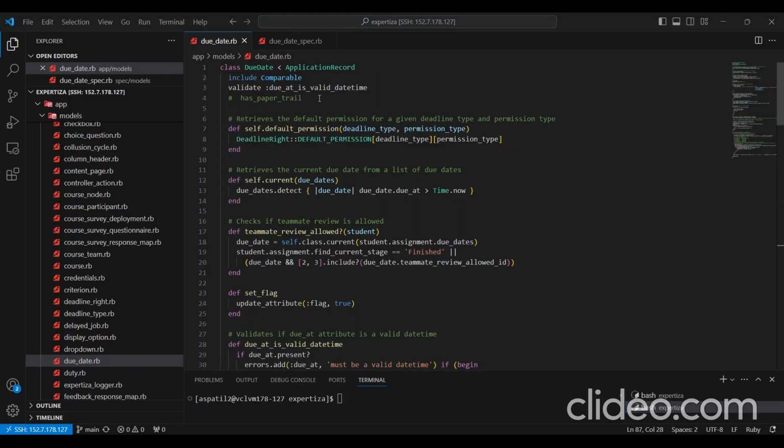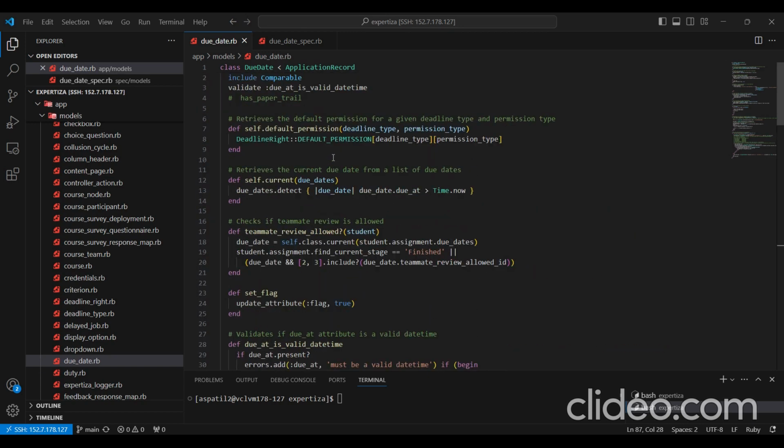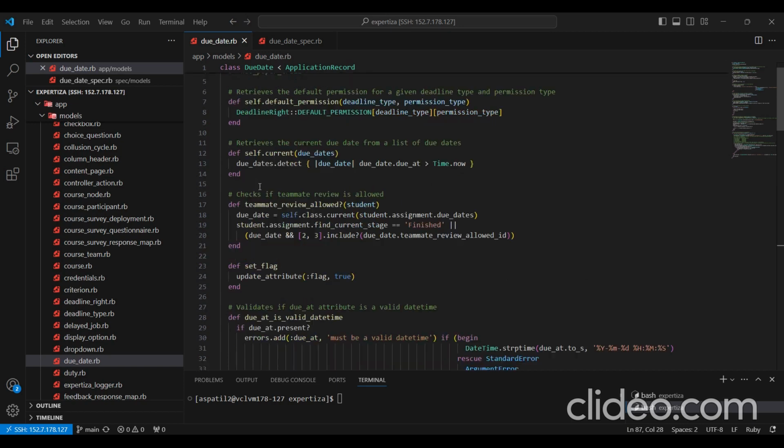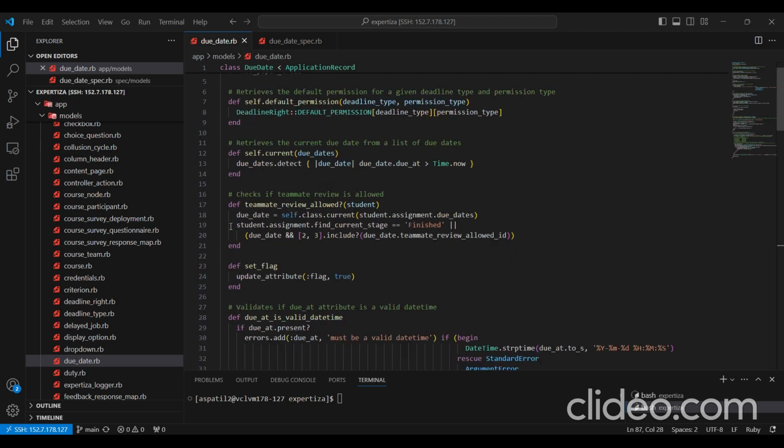So we worked on the issue E2418, which was to re-implement the due date model, and I'm going to mention the most significant changes that we have made in this project. At first, we started by renaming method names to be more appropriate.